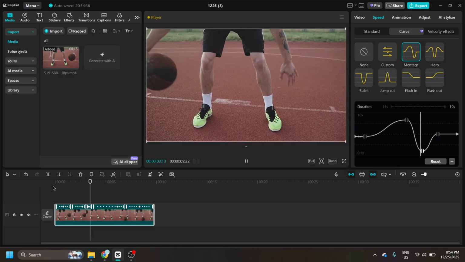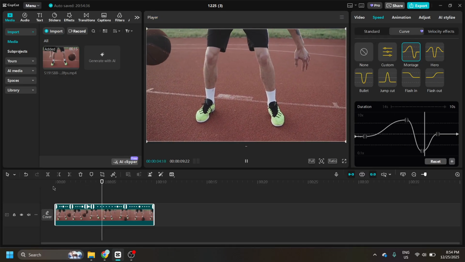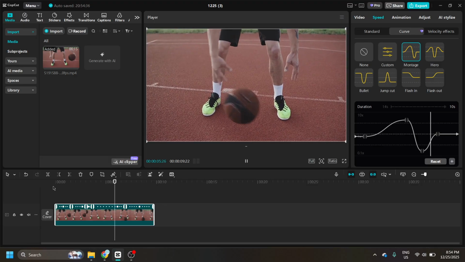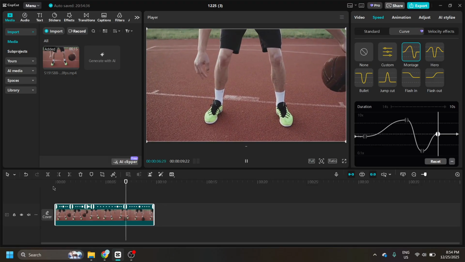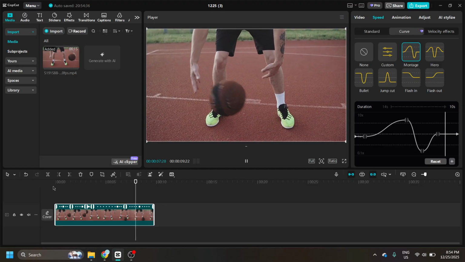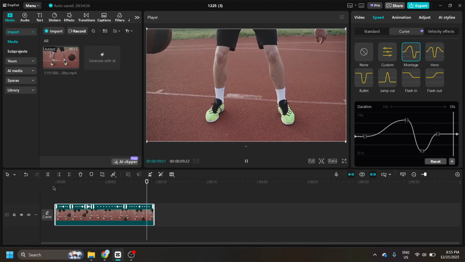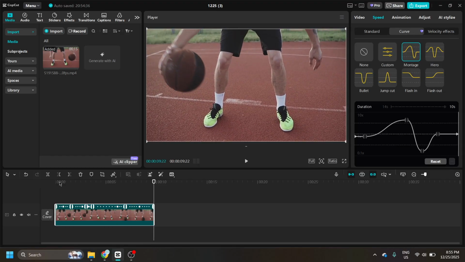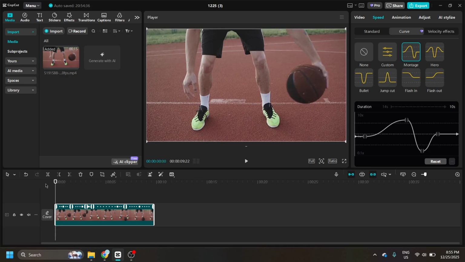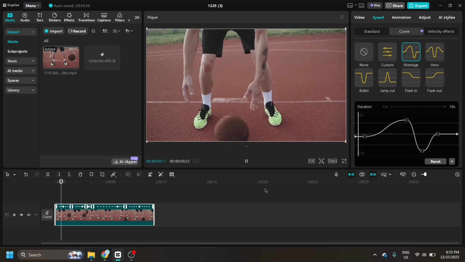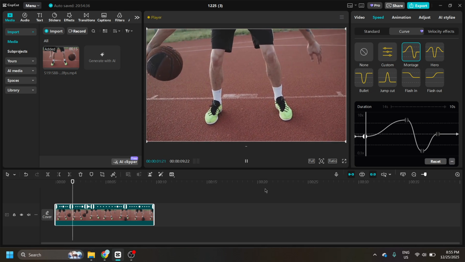A few quick tips as you preview. Look for natural sync with any music or on-screen motion. If the audio pitch sounds strange at high speeds, consider muting that section or layering your soundtrack so the visual tempo carries the moment. And if the effect feels heavy, reduce the intensity by flattening the curve a bit rather than removing it entirely. That's all you need to harness the montage effect in CapCut.